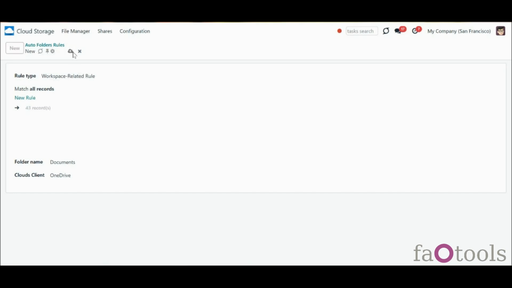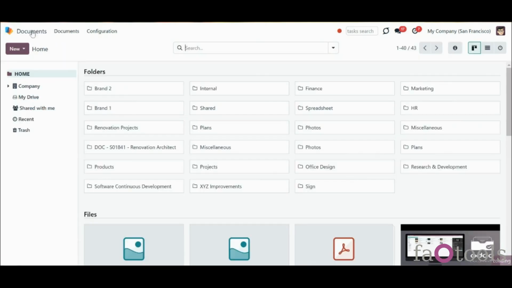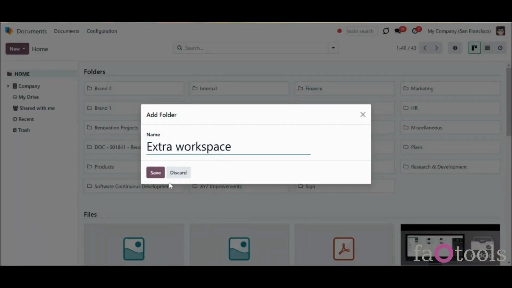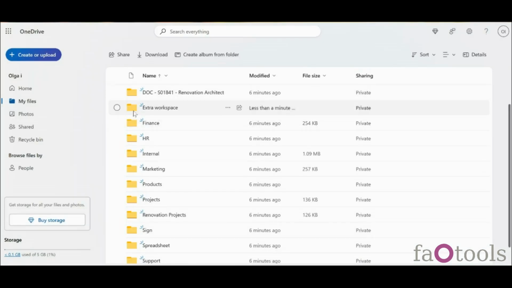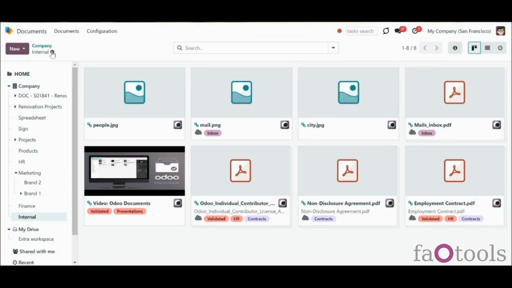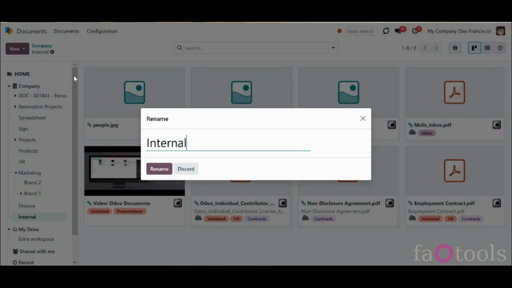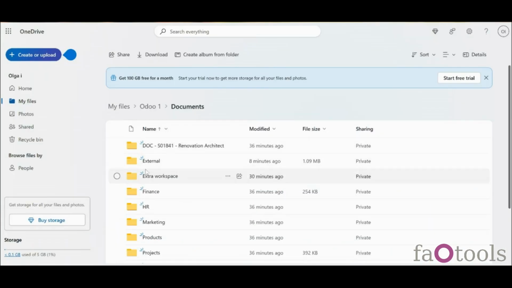Certain actions with workspaces and documents may have a different result depending on the place where the changes are introduced, in Odoo or in a client. Let's look at the most popular ones. If you add a new workspace and assign a cloud client to it, then a related folder will be created in the cloud client with the next sync. If you rename a synced workspace, then the related folder in the cloud client will also be renamed with the next sync.